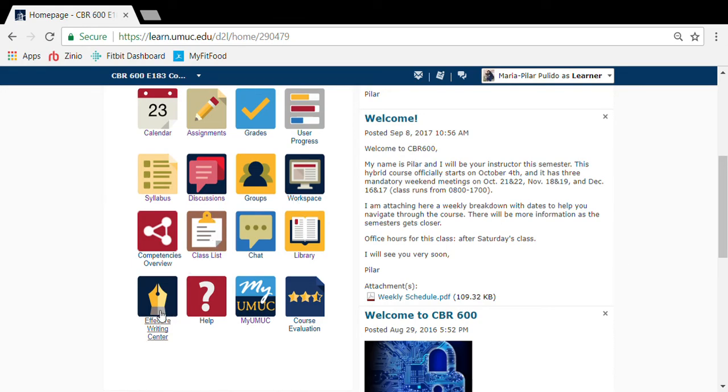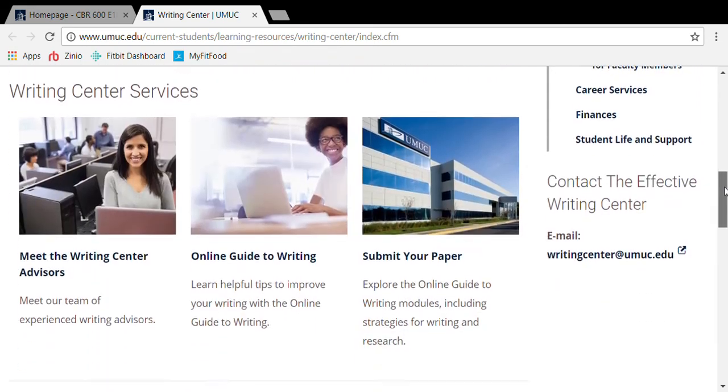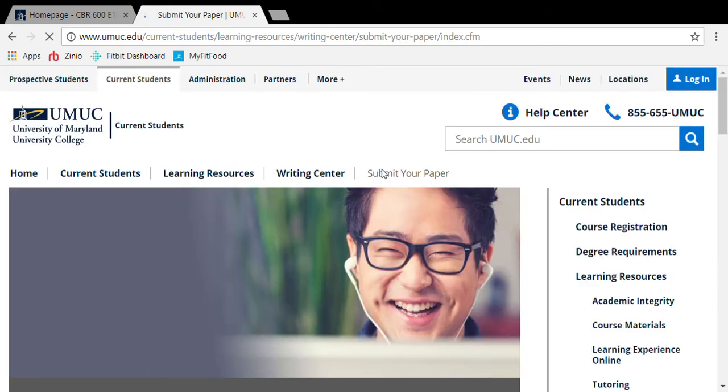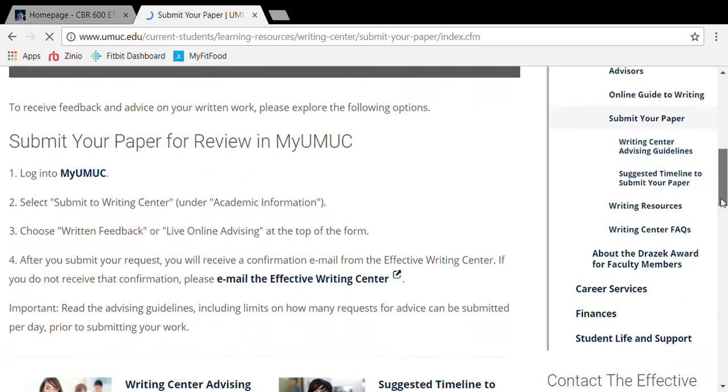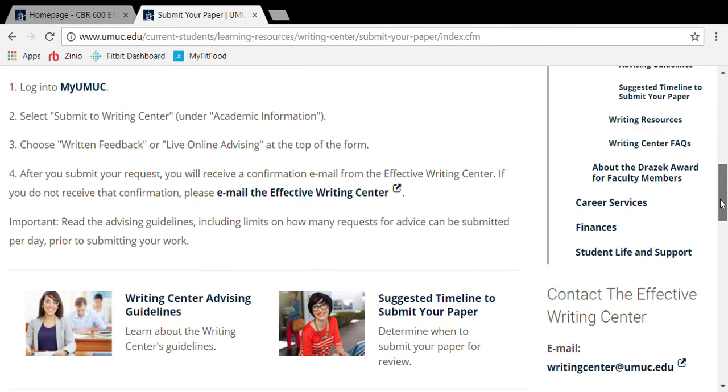The Effective Writing Center is another area that I hope some of you use in this class or any other future class. And it is pretty cool because it gives you access to a place where you can submit your papers, and a group of experts from UMUC will proofread your work. They will not fix your work, but they will tell you how you can fix your work. So this is also very, very useful. Let me close it again.